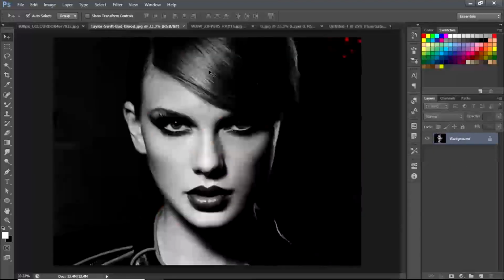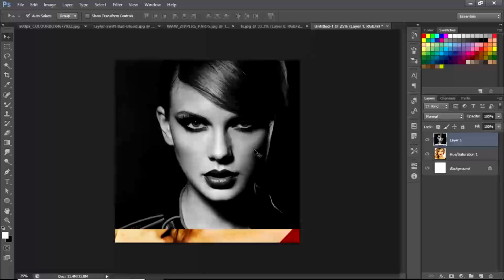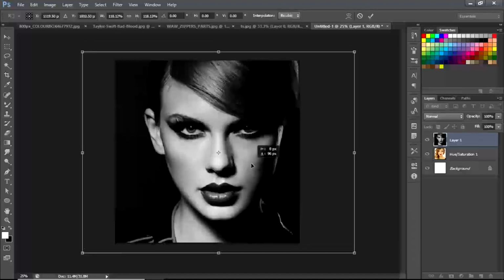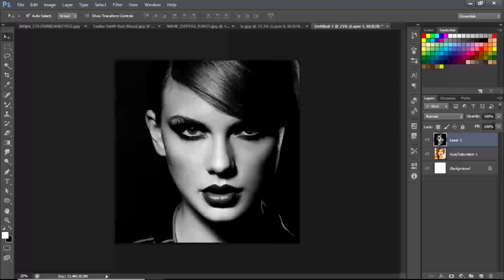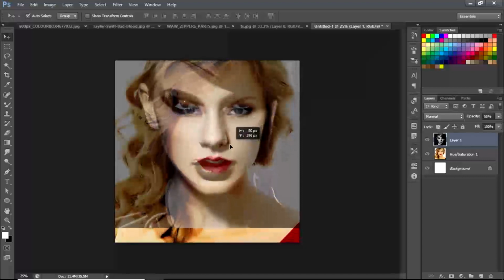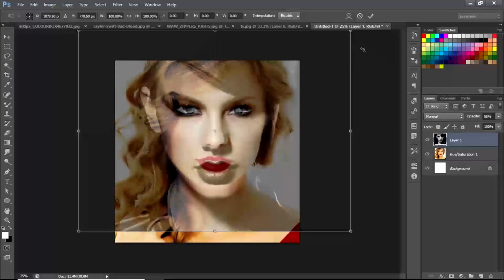Okay, so the next thing, I'm going to be bringing in this one as well. I'm going to bring in this image. So I'm going to decrease its opacity, because I want to align the face together. Okay, so mostly maybe the eyes, and so that's what I'm trying to do here.